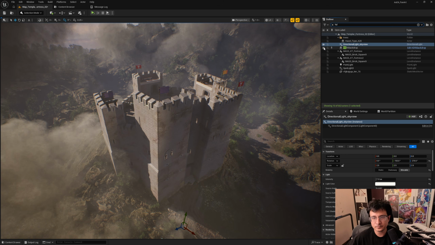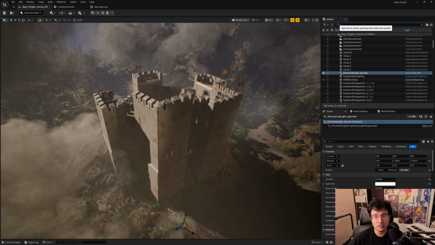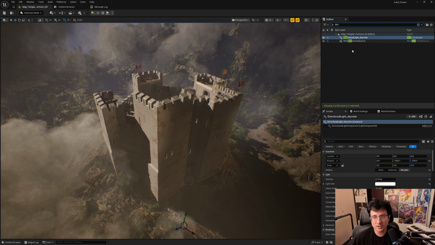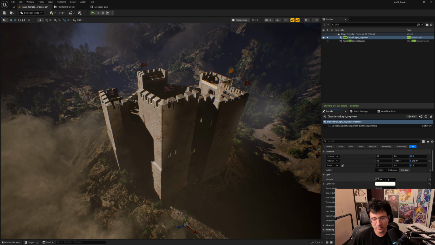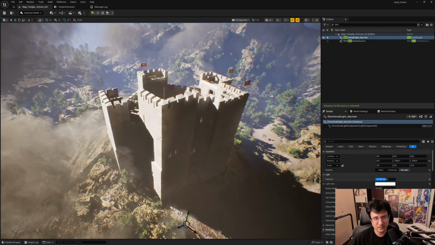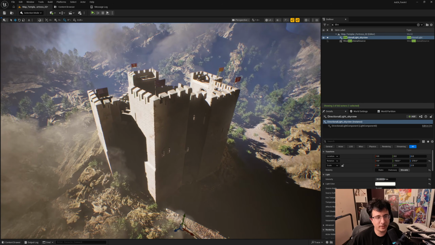HDRI, remove this, remove all the indirect lighting. Go to directional light. You can also do this inside Unreal. Go to the directional light, remove the indirect lighting intensity. We have no indirect lighting whatsoever. You can start increasing this. Guess what? It will be very evident.